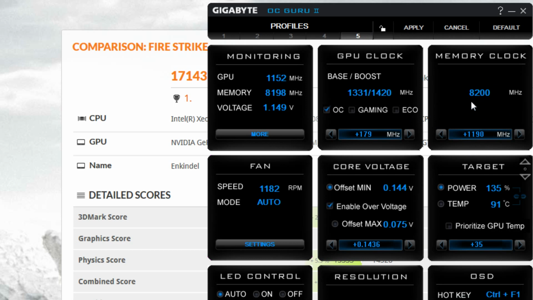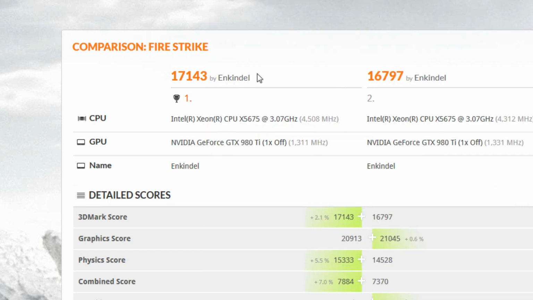So if you had this and then increased your CPU by another 0.2 gigahertz or another 0.5 gigahertz, then you could really see some really impressive Fire Strikes.